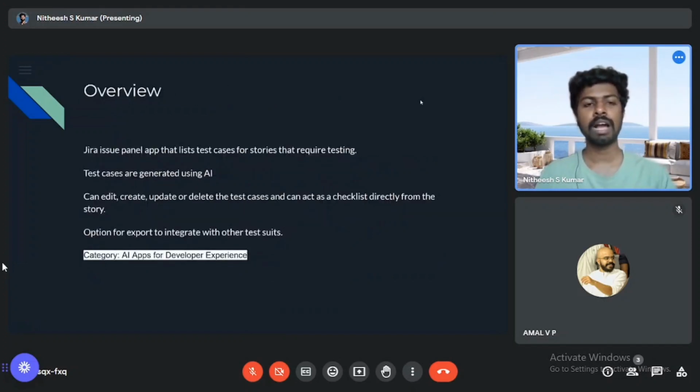How? Our application is basically a Jira issue panel app that lists the test cases for stories that require testing. So we can see the test cases within the story ticket itself. These test cases are generated automatically by AI by reading the description of the story. The users can edit, create, or update any test cases, and they can act as a checklist before moving the story to the done status.